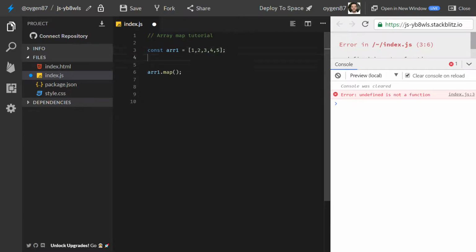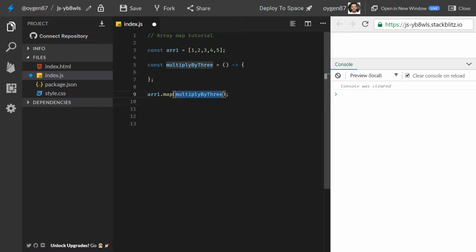So we need to declare a function. We can create it up here and call it multiply by 3. When we pass it in here, this map function will call our function and send in each number one by one. So this function will be executed 5 times.